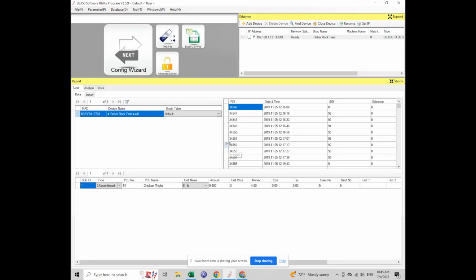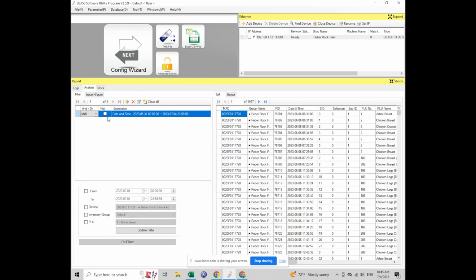This brings us into the reporting area, and we hit analysis. From here, we're able to select by date range. So for 2023, we are cutting and packaging on Tuesdays and Wednesdays. So we're going to select the Tuesday and Wednesday of the week we just processed. Today happens to be a Tuesday. So I'm going to select last week.